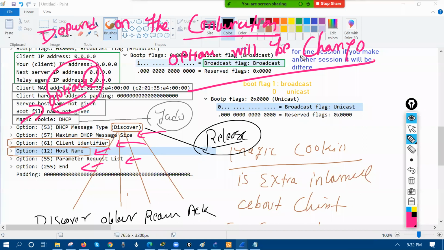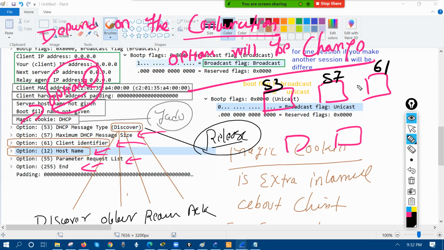The option field is nothing but it's just going to add some extra information about the client and server, like this box. So one extra information, another extra information, and each box is going to be identified by the option number. That is 53, some guys 57, 61, 12, 55, 255, anything, and each option has a different meaning. Clear?